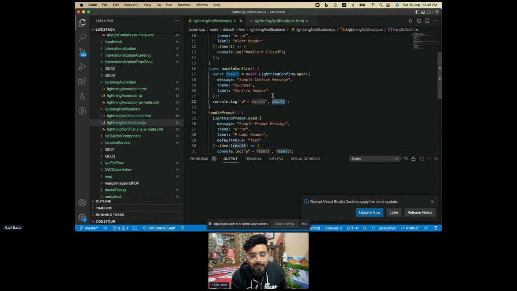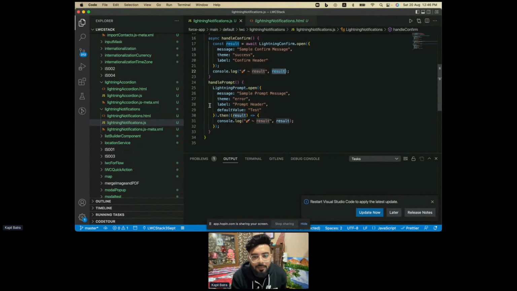Okay. And the last but not the least is the lightning prompt. In lightning prompt, basically it is also some kind of a pop-up. And in that pop-up you will be able to take input from the user. There will be a default input box there, and using that input box, the user will be able to provide you some inputs. Here also you may pass some parameters, like you have message, theme, where we also have warning, success and error, and a label as well, which is going to be the prompt header. And the default value is going to be for the input only.